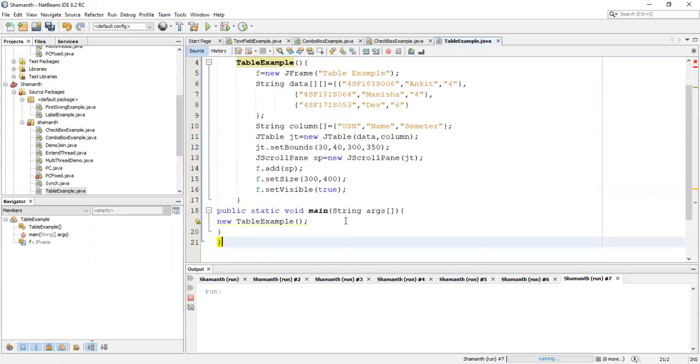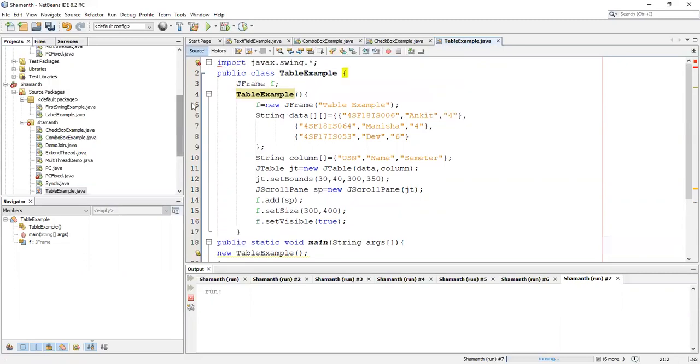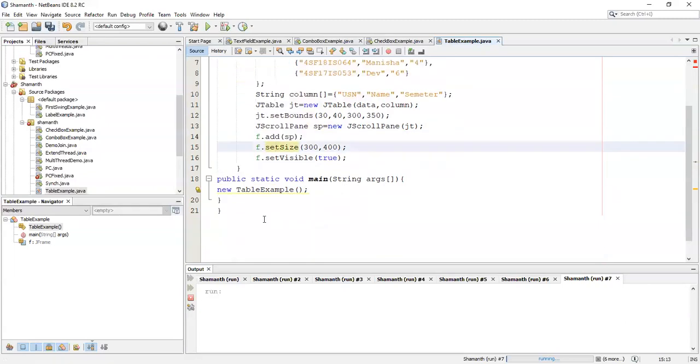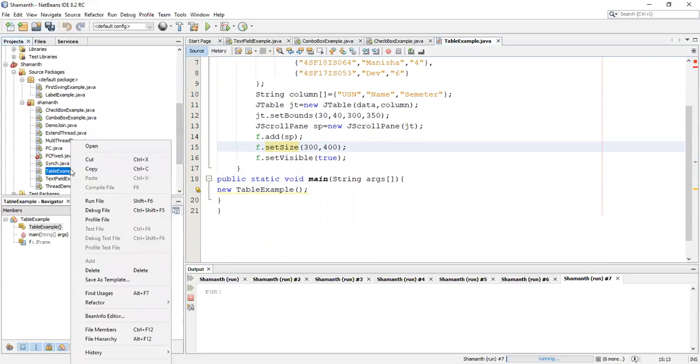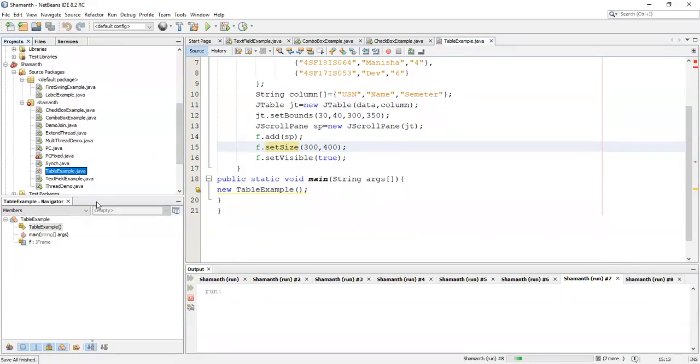If you see what we are supposed to do: first we give the row and column values, then create a table using the JTable class, then specify the boundaries for that. The only difference here is that the table we are putting in a scroll pane. We pass the argument jt, that is the table object. Then the scroll pane is added into the container, that is the JFrame f object. The remaining things are the same. Let me now run this file.